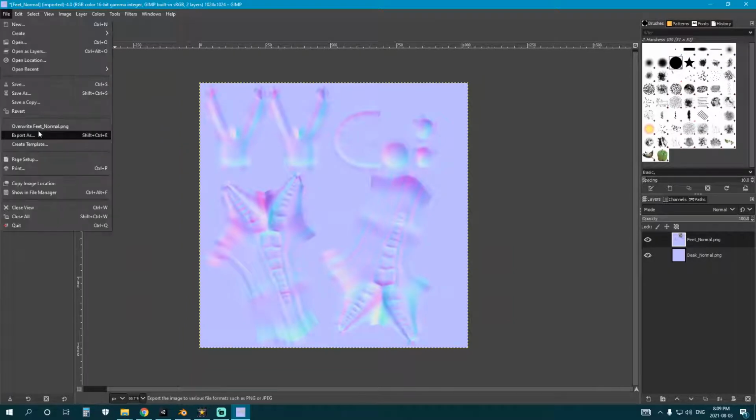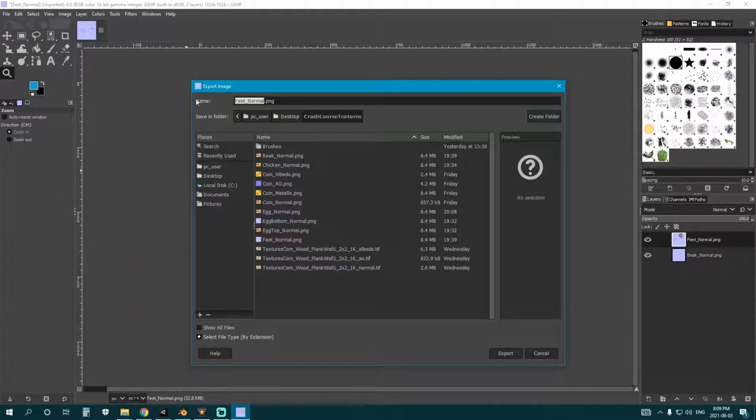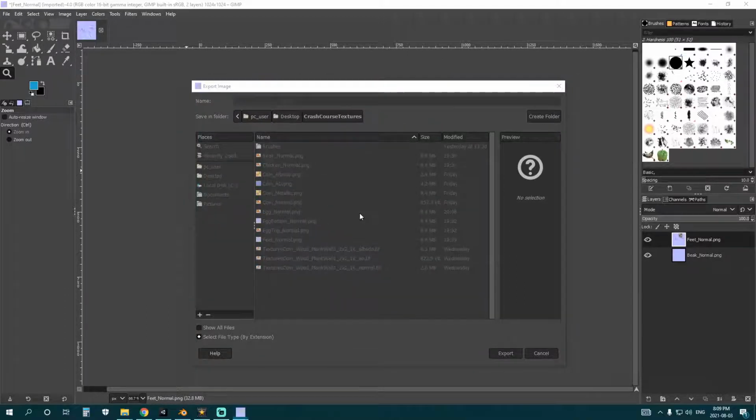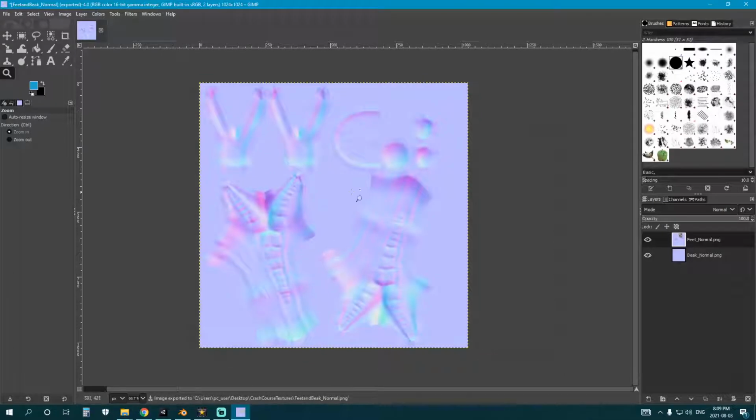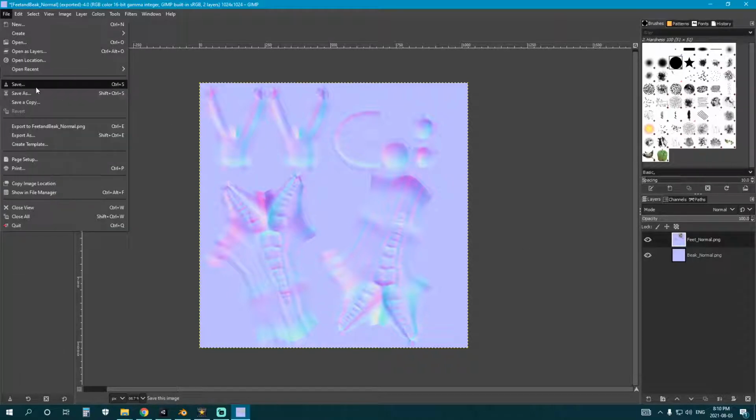Alright, I'm going to go File, Export As. I'm going to save this one as Feet and Beak Normal. Alright. Now we probably got enough texture space here to use the eyes as well. You don't have to, but I'm not going to put very much detail on the eyeballs, so I'll probably end up using this texture map as well, just to condense things even more. Okay, so I think that's just fine for us.